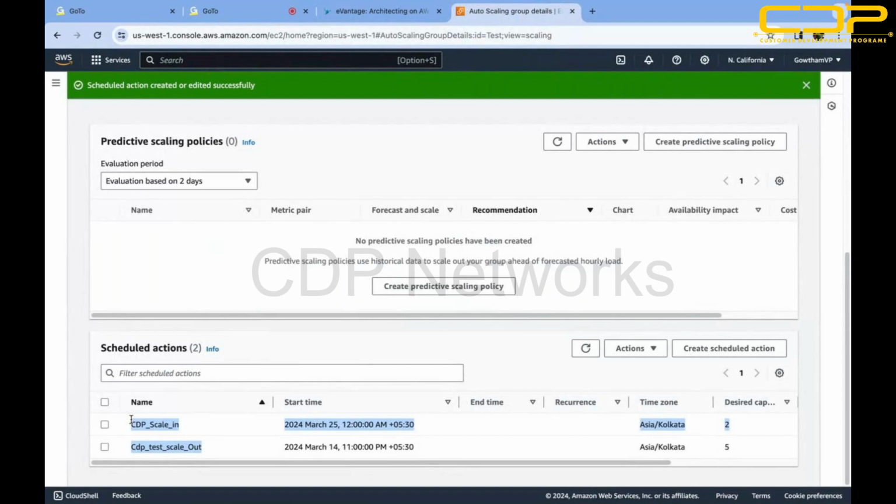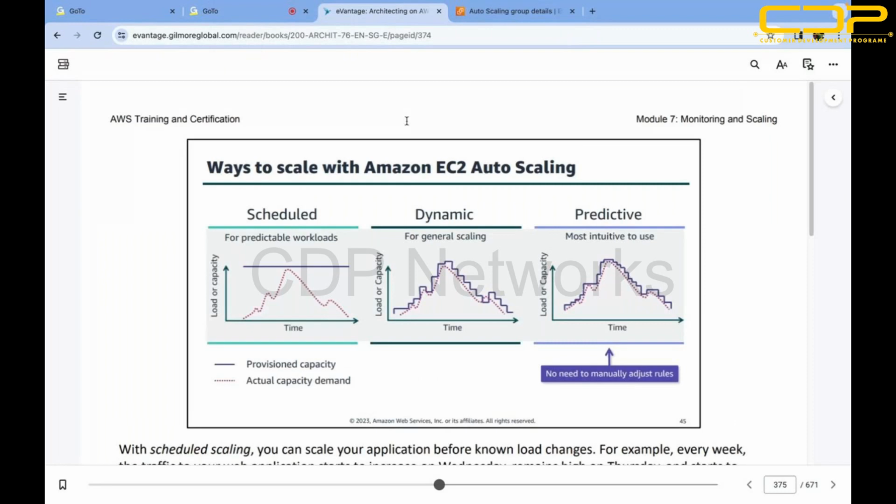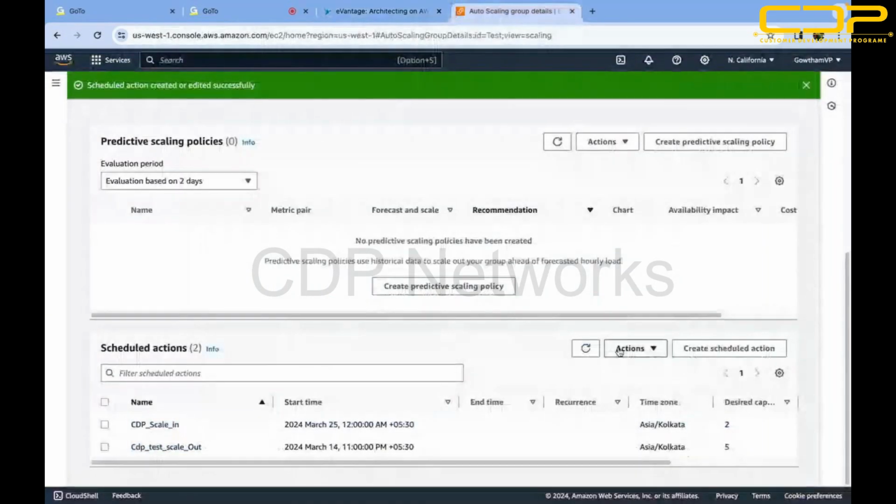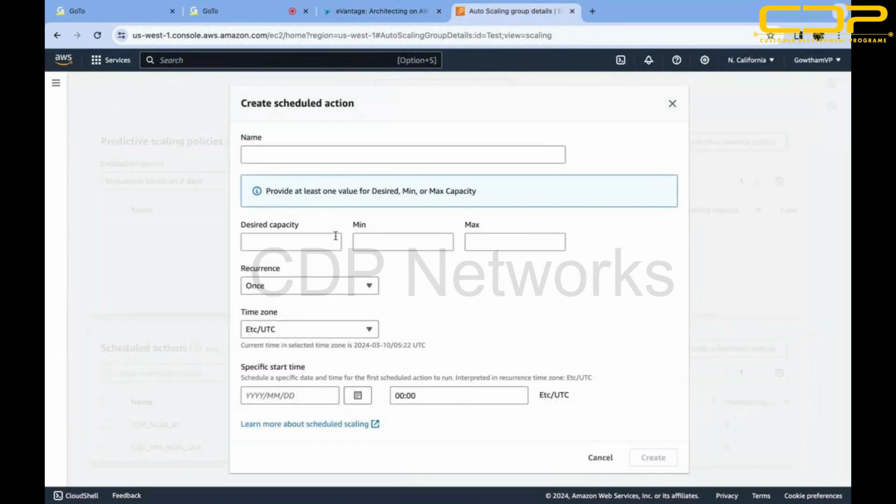One more application example I will give for scheduling is government offices. They run only 9 to 5, so the transactions happen only 9 to 5, and only at that time do you need the application. Then you can create a scheduled scaling policy and keep it as a recurrence event. There is an option called recurrence.